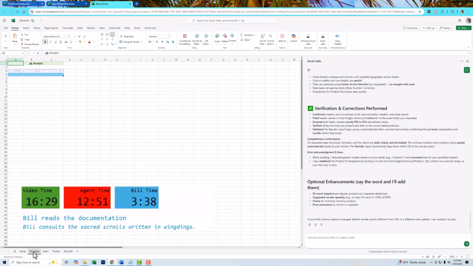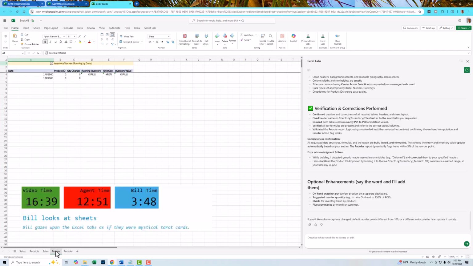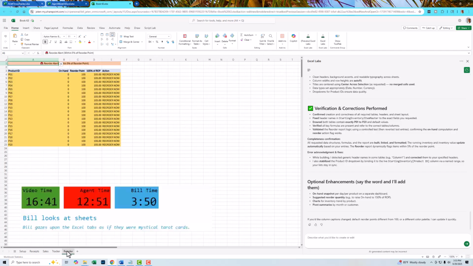Let's see. So here's our receipts table. Sales and return. It's adding these little emojis in. That's interesting. Inventory tracker. Reorder point.